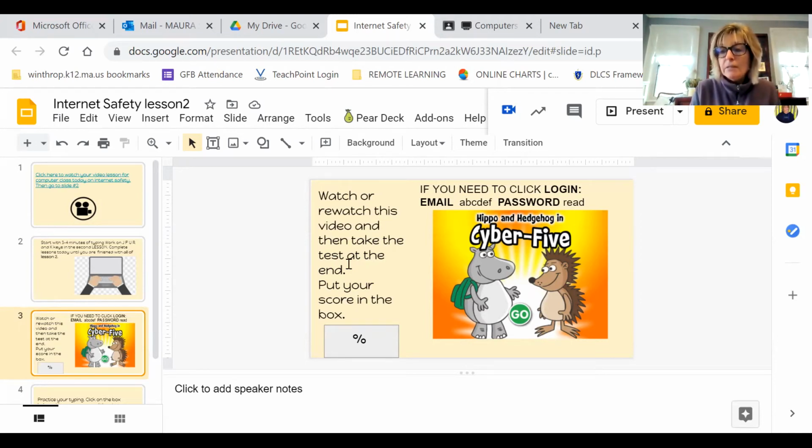And cyber is another word for the internet. So in order to stay safe on the internet, to stay safe online, you'll hear the word Cyber 5. And that's 5 rules about staying safe on the internet. So cyber just means being online on the internet.